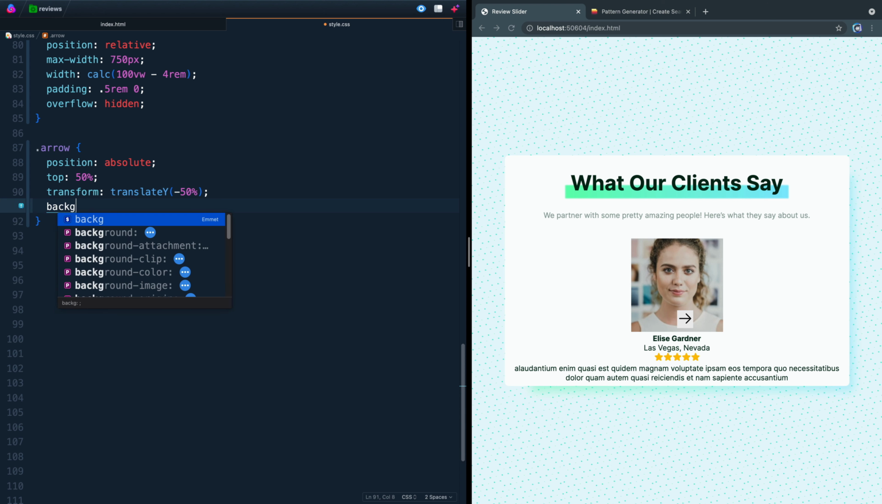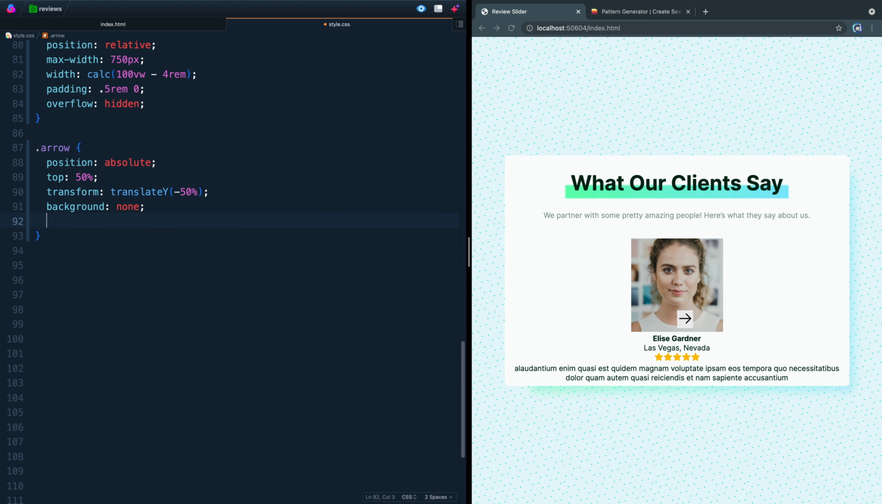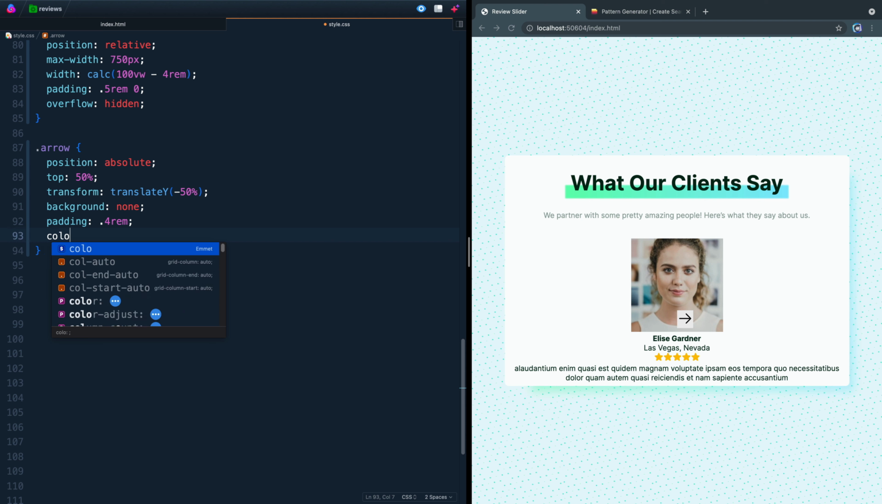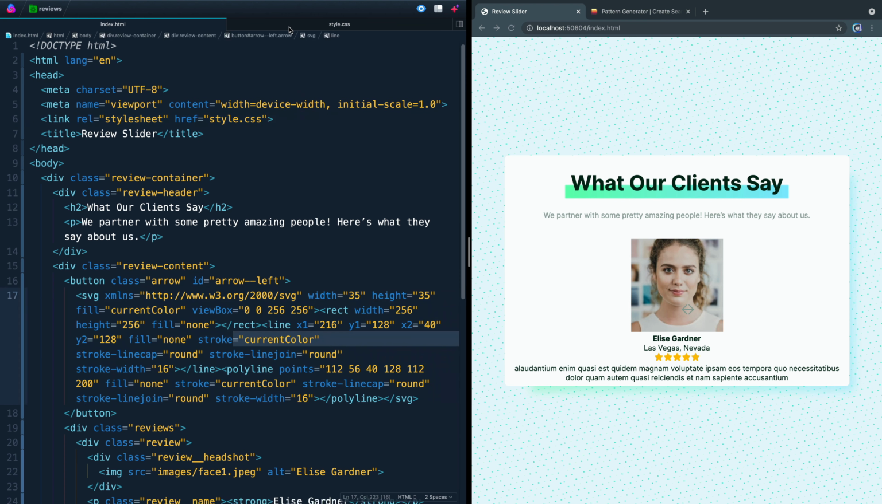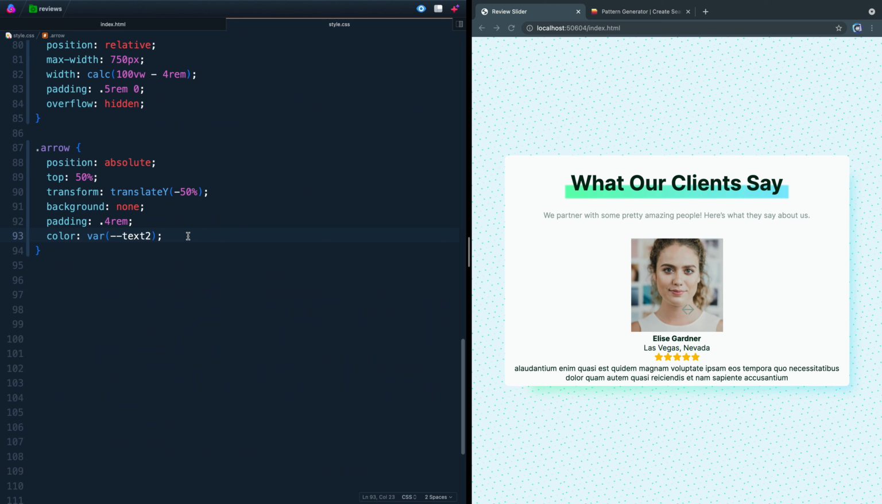Now we don't want a background on these, so we'll say background of none. And then padding, we'll do 0.4 rem just to make sure the finger tapping target is big enough for somebody on a mobile device. We'll set the color of the text to our var of text2. Now you might say, well, how can you style these SVGs with a text color? You might remember we set the SVGs to current color for the stroke. That uses the text color so that as we update our variable, it'll actually shift and change if we wanted to.